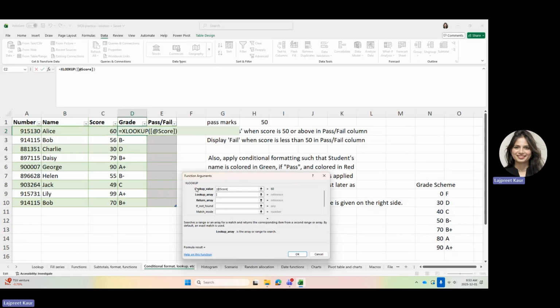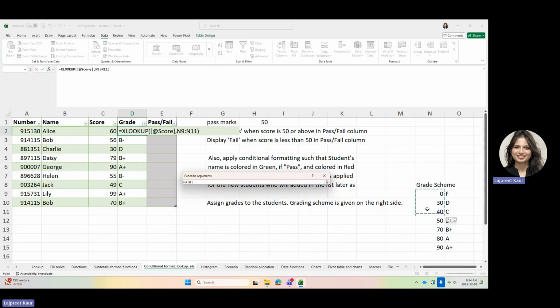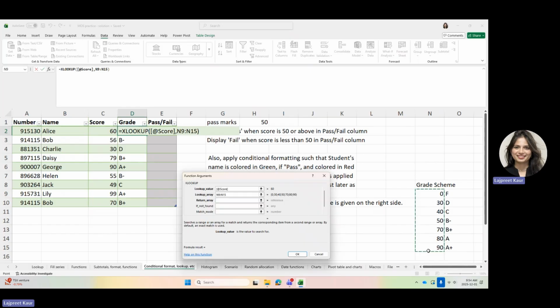XLOOKUP is a little different. You select the lookup value and then you select the lookup array. In this, you do not have the whole table array thing. So that is the difference. And for that, you don't have to remember the column number or row number. Lookup array means you just select the column which has the value that you are looking for. Return array is you select the column from which you want to return the value.